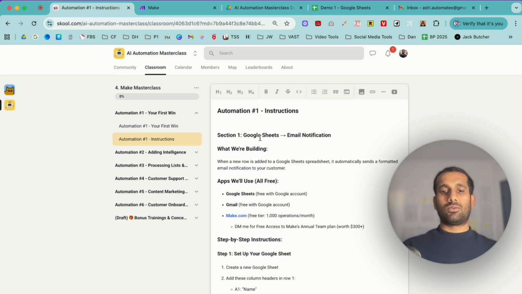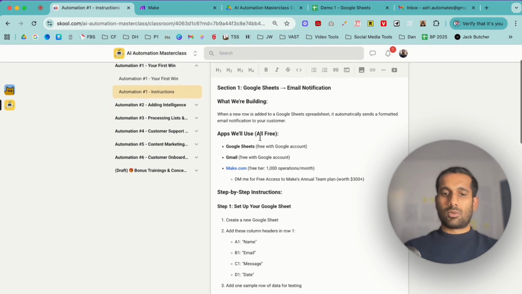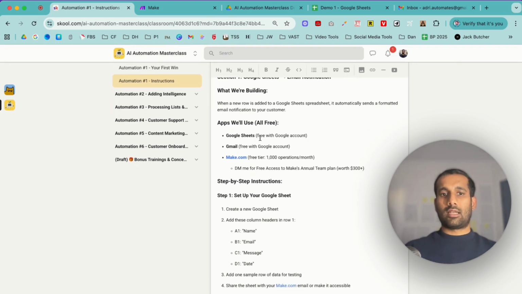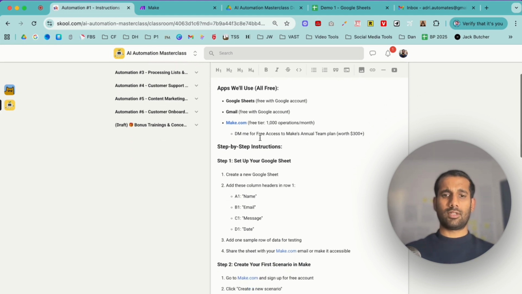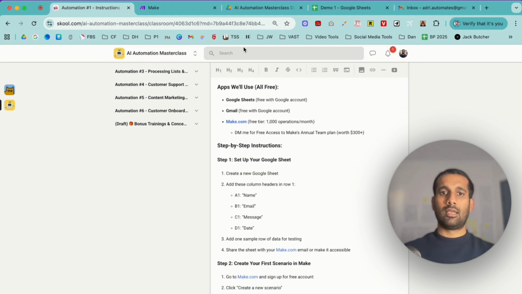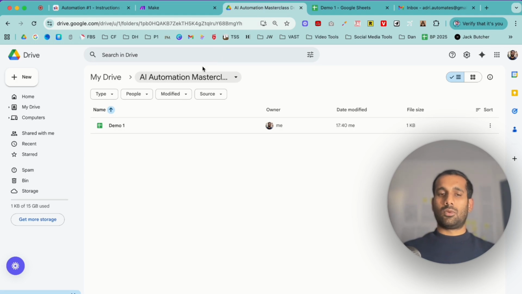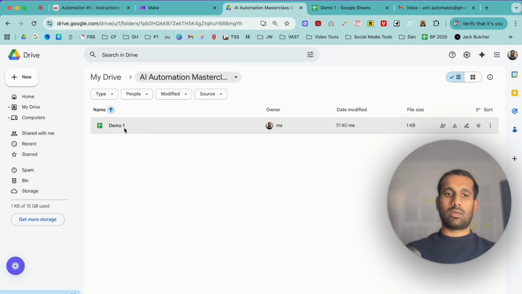Anyway, coming back to the video, inside there you'll also find these step-by-step instructions of what we're building. So first we've got to set up our Google Sheet. So if you go into your Google Drive, just say create a folder and a file.